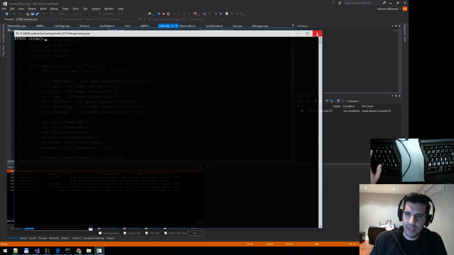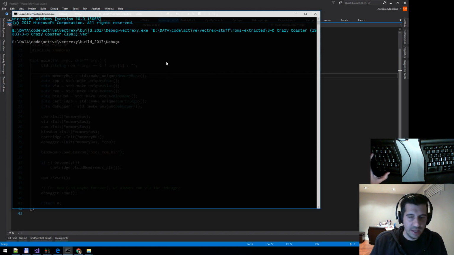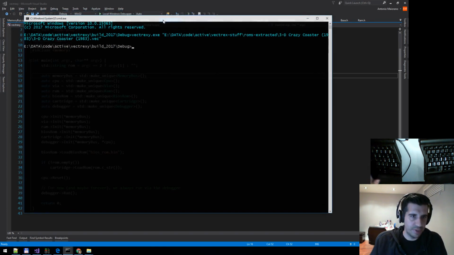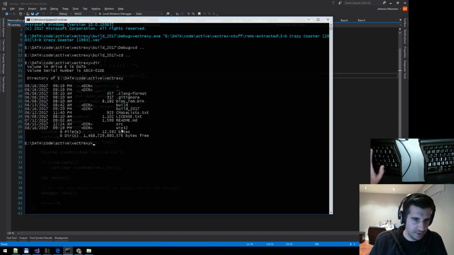You know what's happening, I think? Oh yeah, I know what's happening. Of course. The thing is that when Vectrexy runs, it wants the BIOS in the current directory. And I'm trying to run out of the debug folder, so that's never going to work. I need to run out of the folder that contains the BIOS. Normally what I do is I go here, and there's that BIOS ROM bin. So either I copy it into those output folders, which is one option, or I can just say from here, build 2017, debug, or let's try release with debug info again.